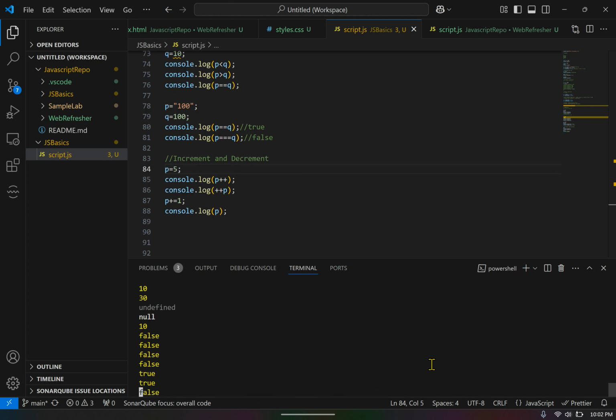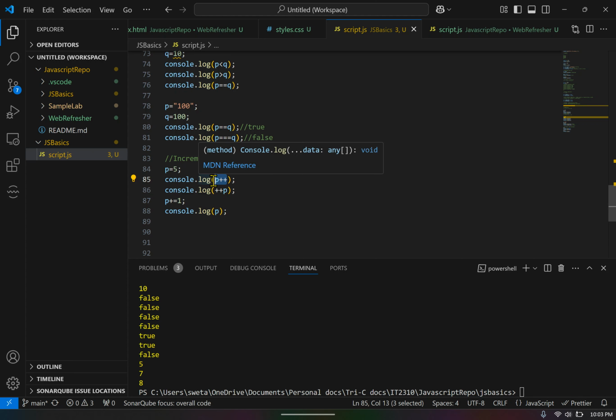Let's run the code. You can see the first time, P plus plus means console.log P will first execute. After the execution of console.log, P value will be changed. So even though we said P plus plus, it printed P as 5. It prints P and then it increments the value to 6 after the statement is executed. That is the post increment. So plus plus P will increment the value before it prints. So that's why it became 7.